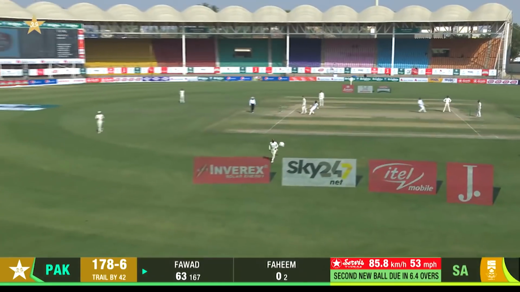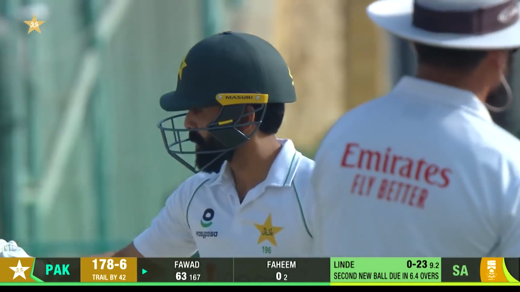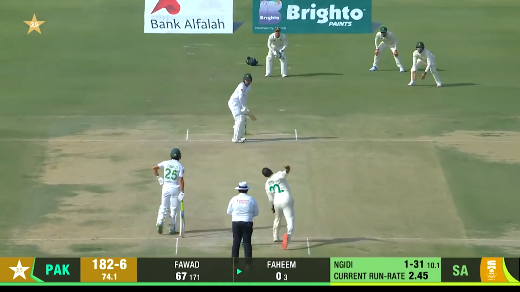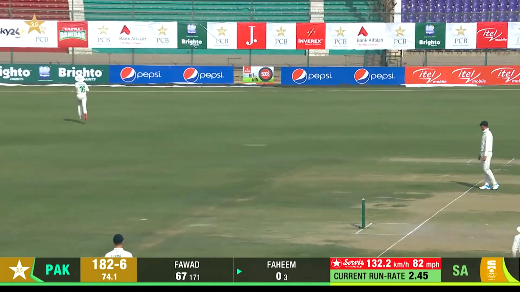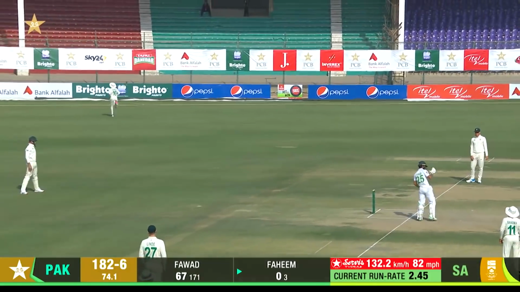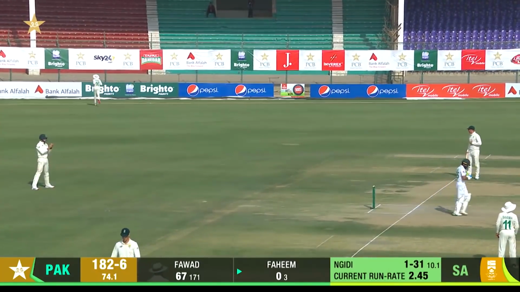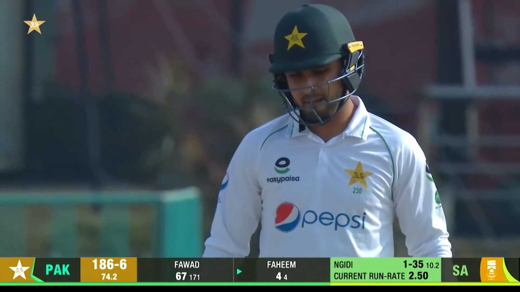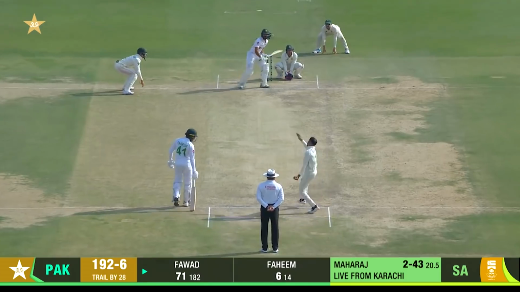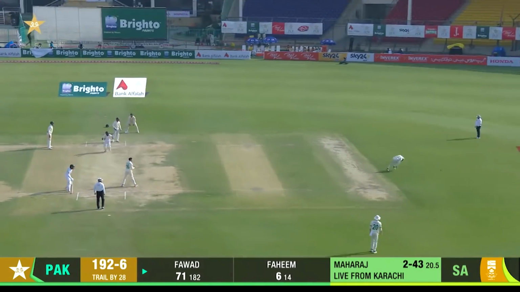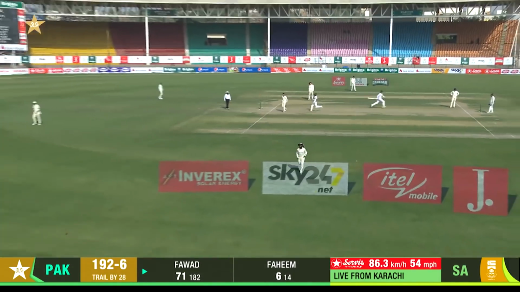Beautiful shot. Just the footwork made it possible. He's got to the pitch with that extended front foot. Oh, that's nicely struck. It's a loose delivery, and that's been put away for a boundary. Hand up from Ngidi as well to apologise for the ball. Four more runs. 196 for 6.